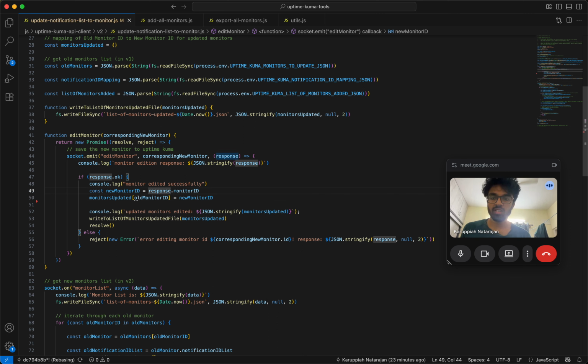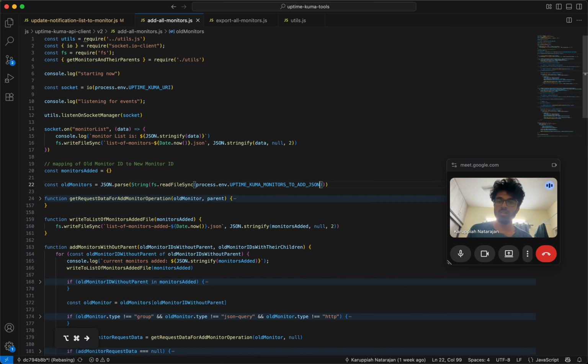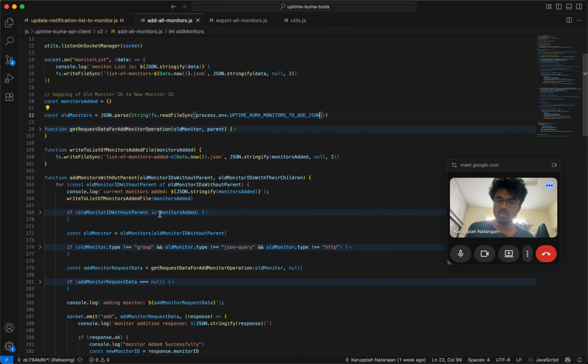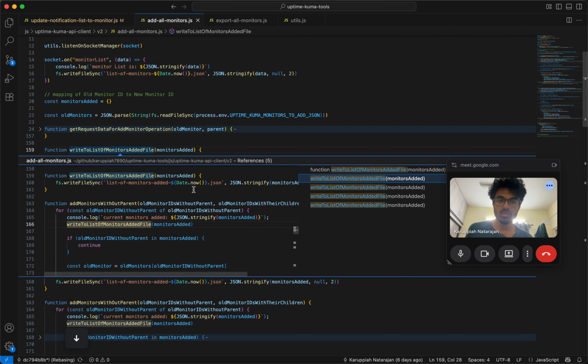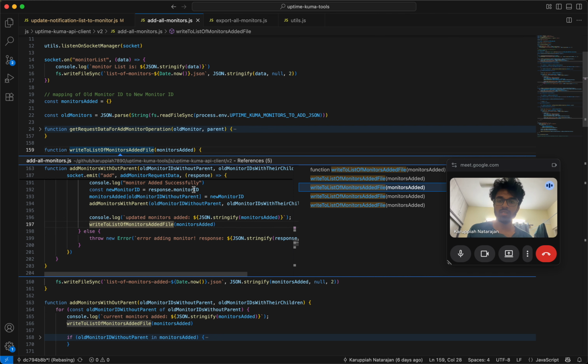So what is the new monitor ID? We get the monitor ID. Monitors updated, we get this. Editor or updated. So we had current monitors added, updated monitors added.